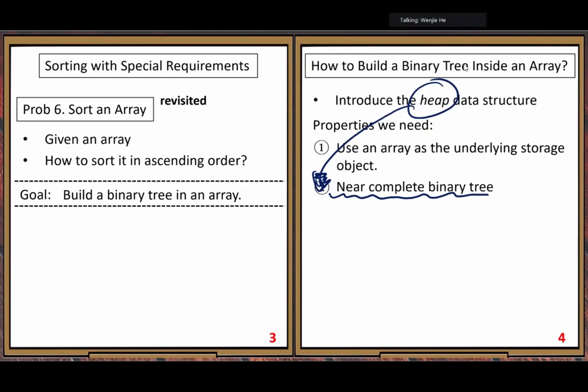Let me stop at this point. So we take a break. Then at 7 o'clock, when we start our second half, let's look at the whole data structure design based on this heap data structure.